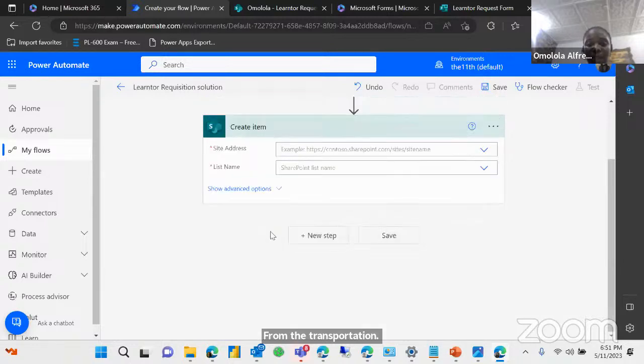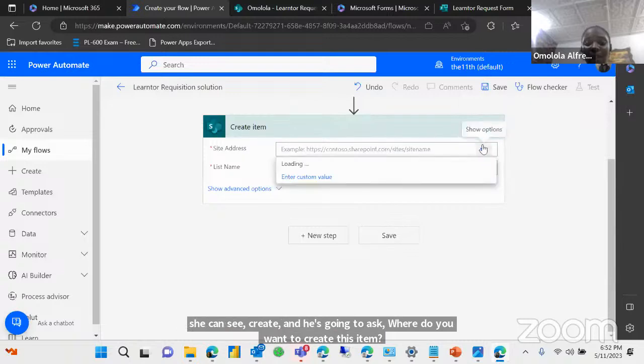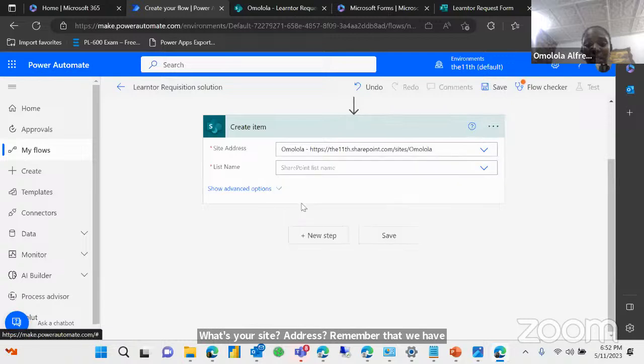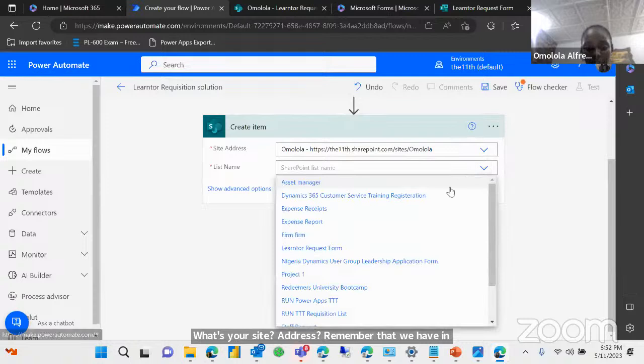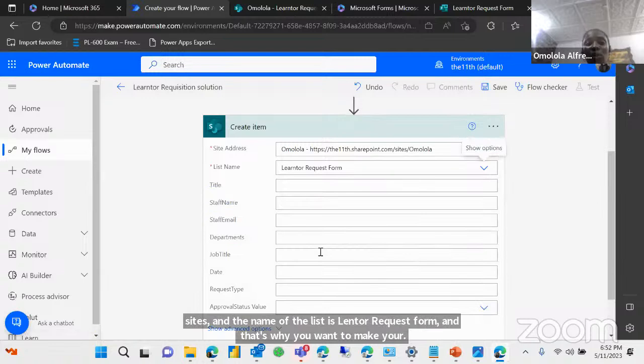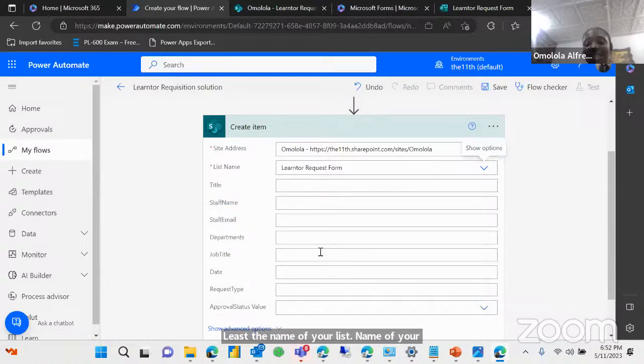I want to create an item, and it's going to ask me where do you want to create this item? What's your site address? Remember that we have it in site Omolola. This is my site Omolola, and the name of the list is Learntor request form. That's why you want to make the name of your list, your forms, and your flows as simple as possible, so you can locate and identify them easily.